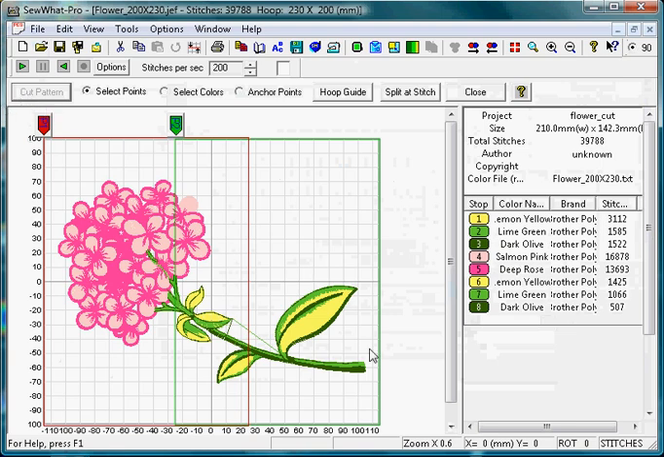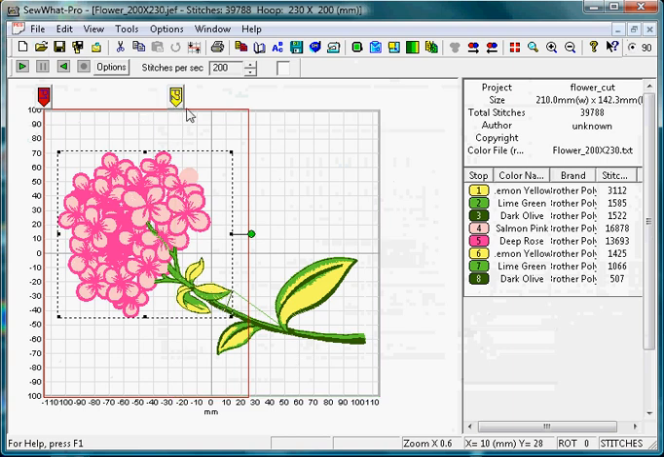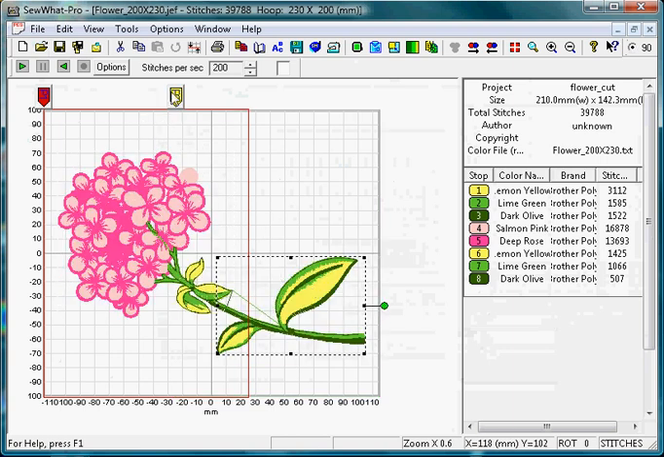Now notice that 3 additional color blocks have been added to our thread pane. These correspond to the right pattern indicated here, and the remaining 5 colors correspond to the left pattern. Notice that the left pattern fits completely within the red hoop, the left hoop. And the right pattern now fits completely within the green hoop.